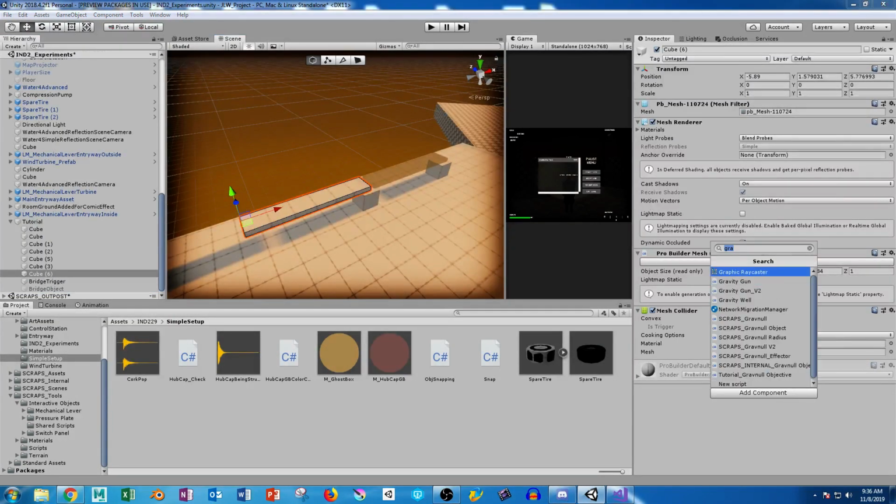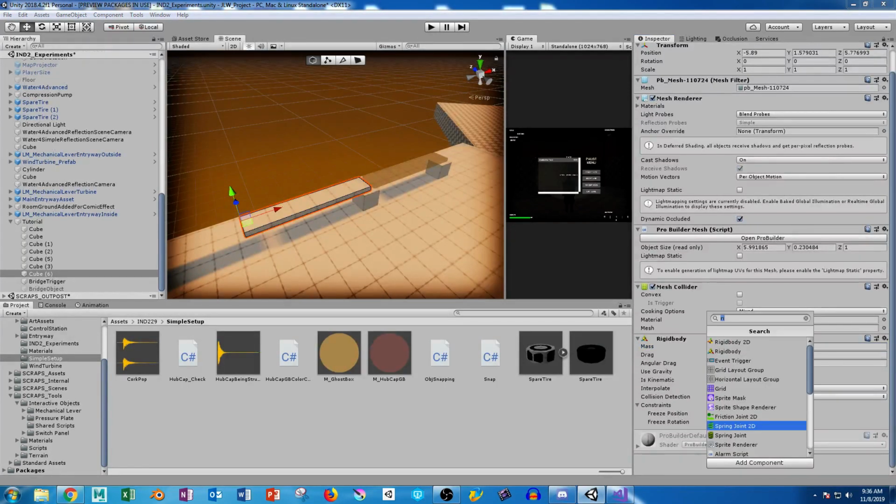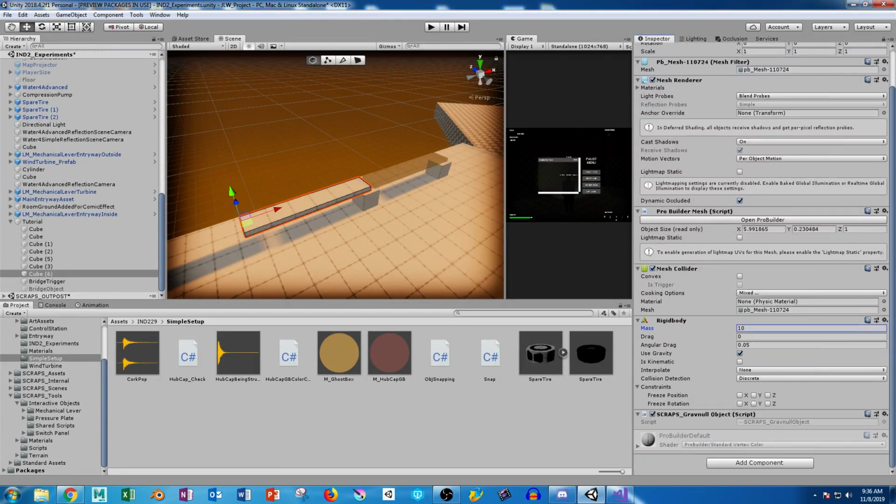For this one, we do need a rigid body component. So let's go ahead and add that in real quick. We're not going to freeze any of these. We're going to leave these alone. You can add more mass to it just to give it a little bit more realism if you want. That's completely up to you. But then the next thing we need is to add the grav null object again. And there we go.